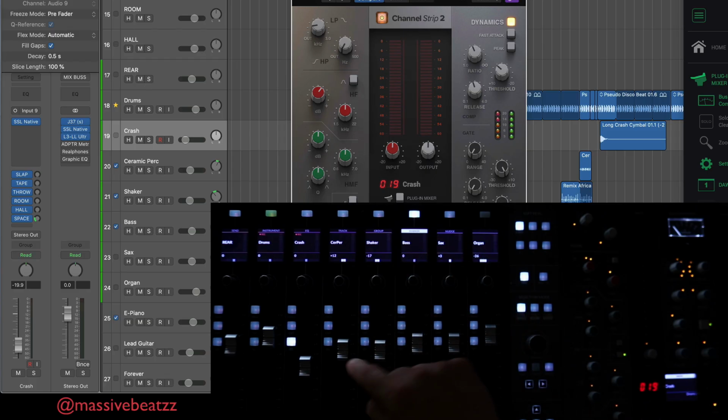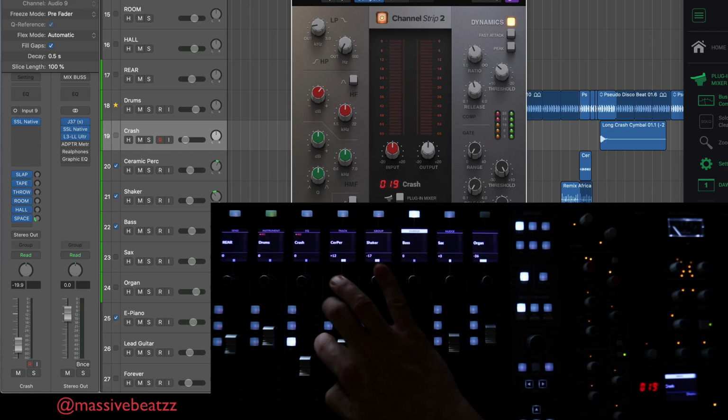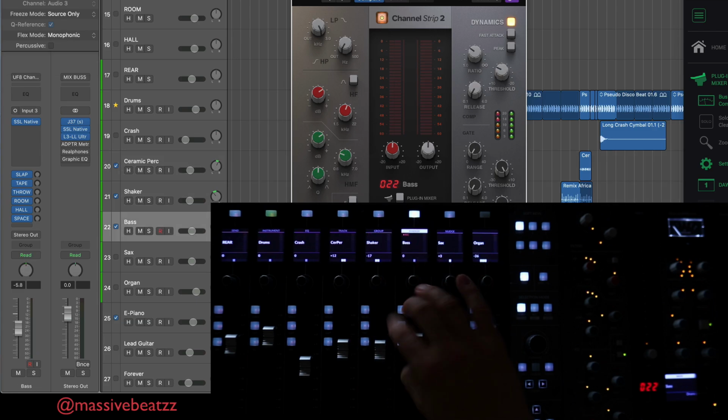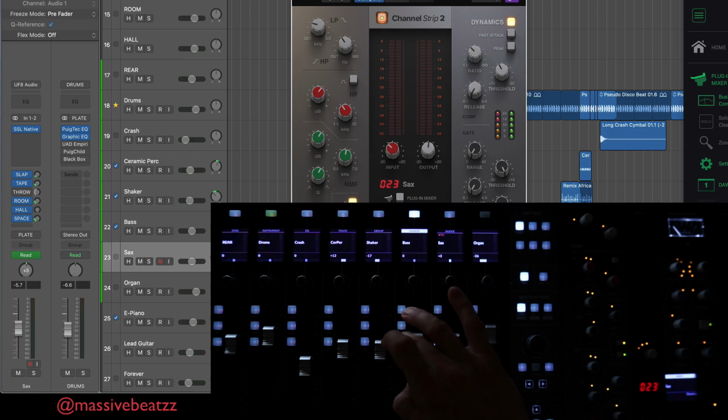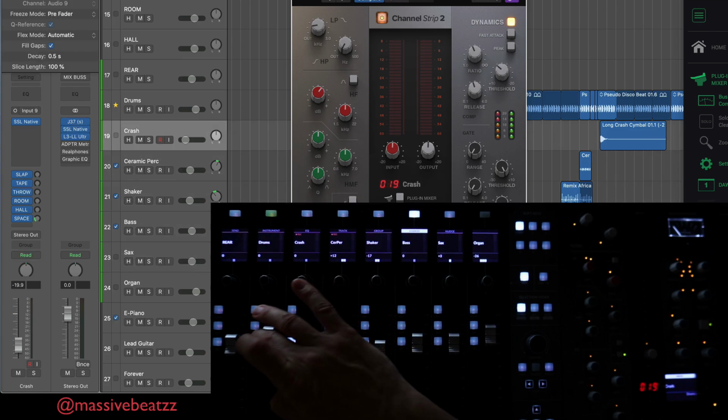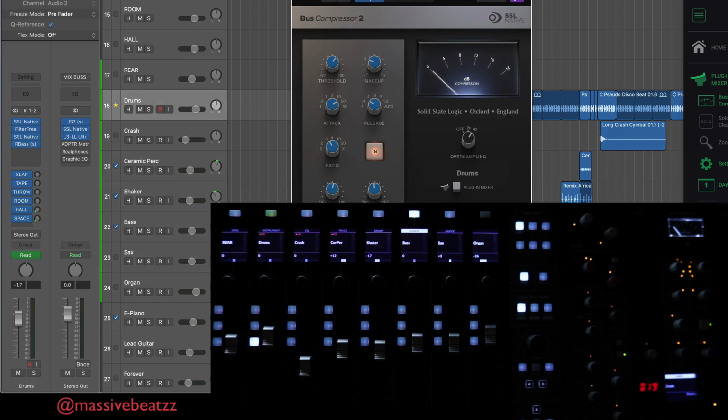There is another feature in Logic, which means that when you move the fader, it automatically selects a track. I don't have that enabled at all. I select it like so. I don't want to accidentally, you know, touch a fader and then it automatically selects the track. There's no need for that. But as you can see, this works perfectly fine.